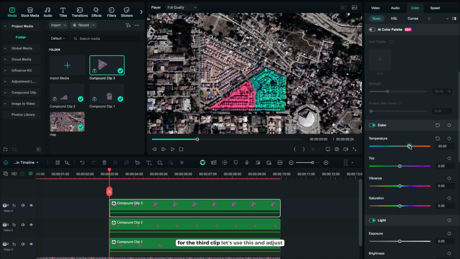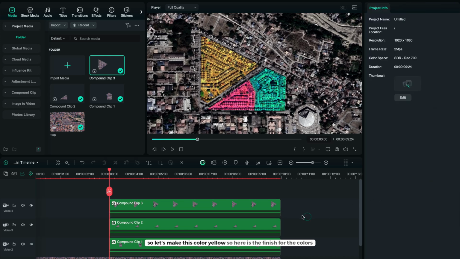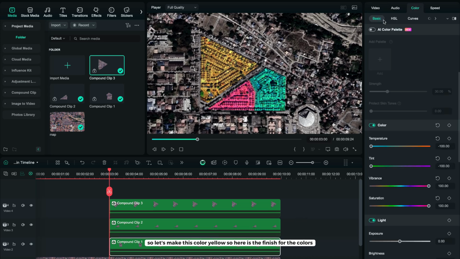And for the third clip, let's use this and adjust. So let's make this color yellow. So here is the finish for the colors.